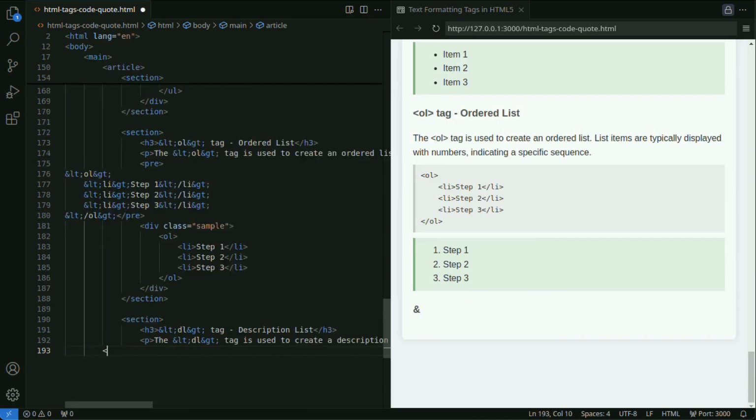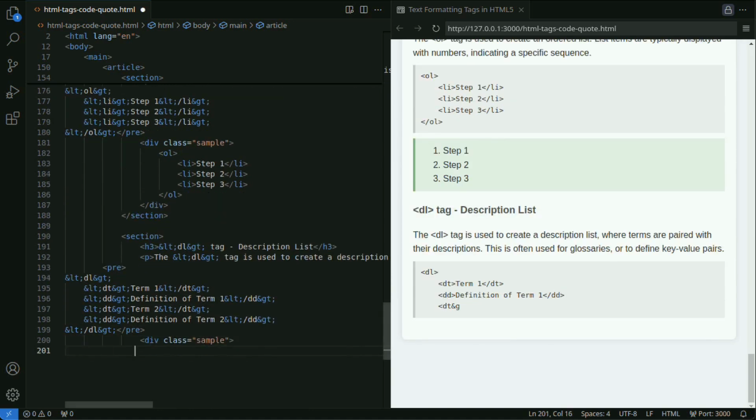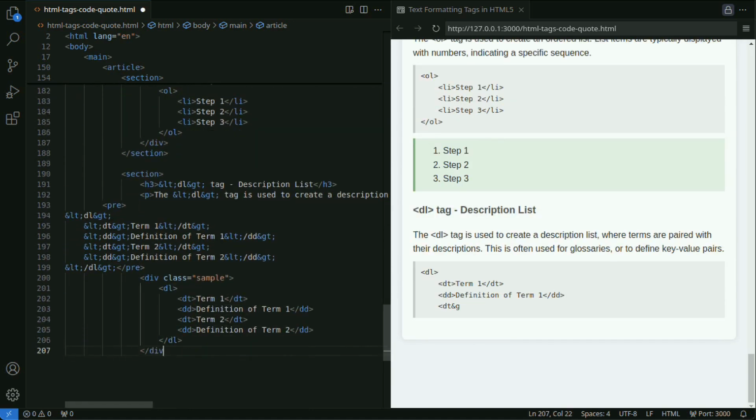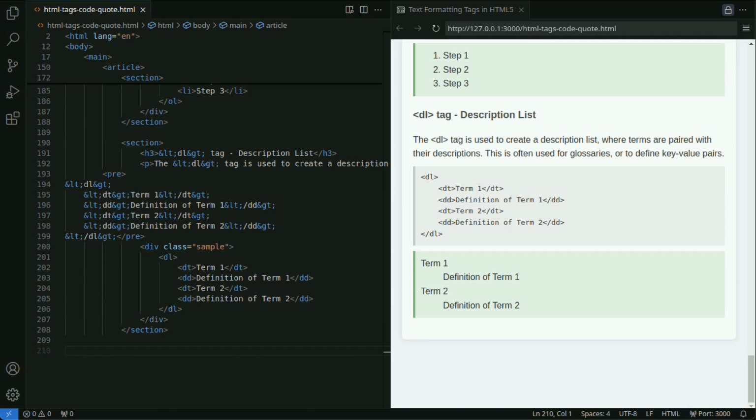Next, let's take a look at the DL tag. This tag is used to create a list of pairs consisting of terms and definitions, or names and details. The list items are defined with the DT and DD tags. The term or name is written in the DT tag, and the definition or explanation is written in the DD tag.